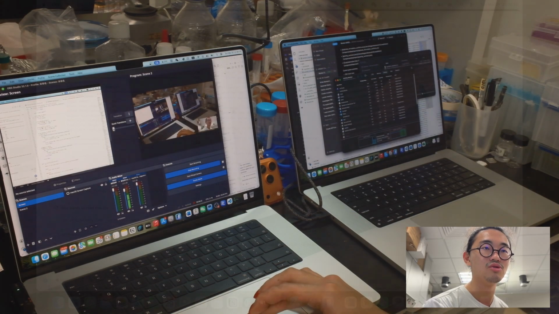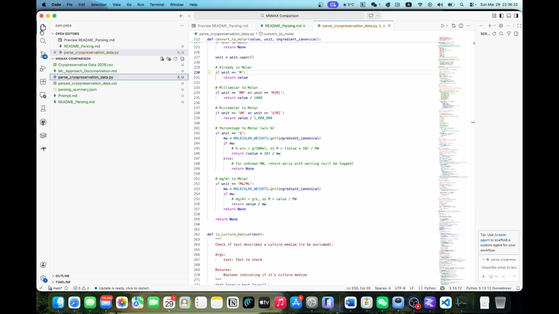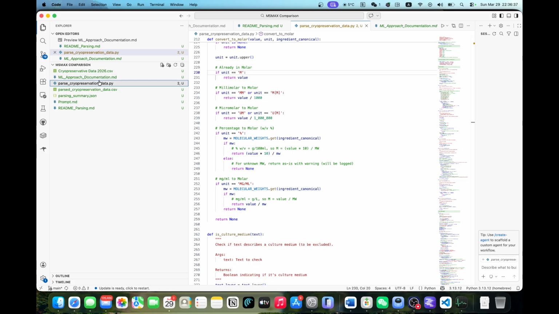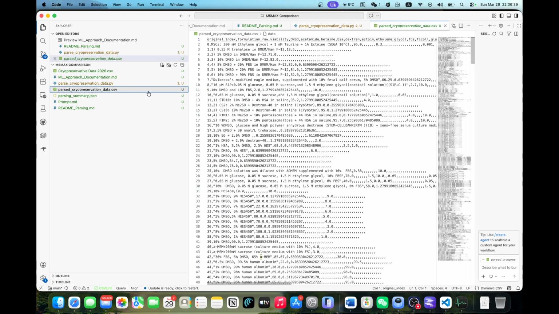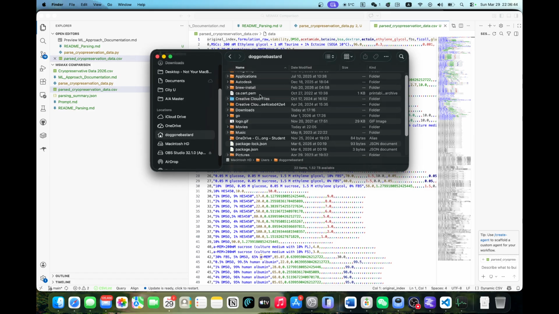let's do a transition. Transition to the screen capture. We can see it says the script ran successfully. Okay. I guess they ran successfully. Oh, there's a parse data. Yes, let's take a look at the parse data.